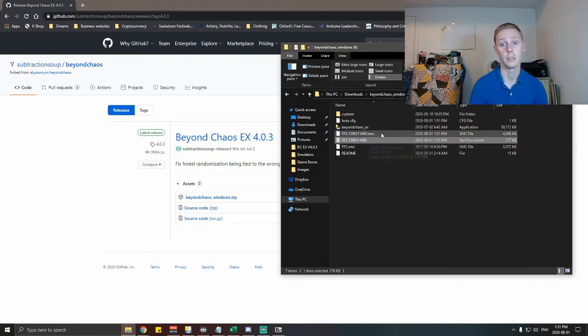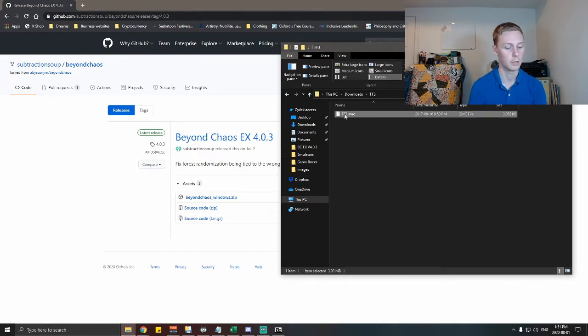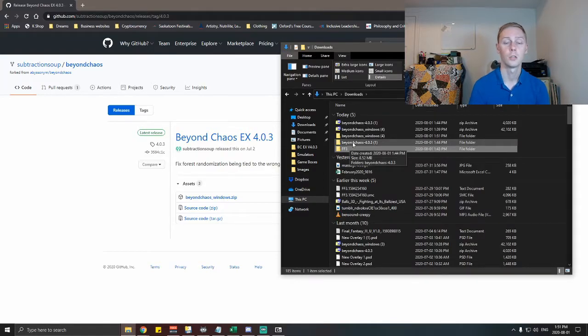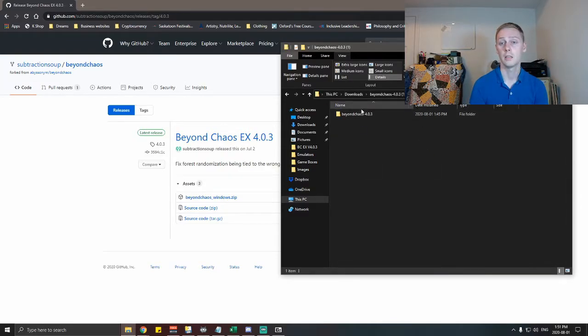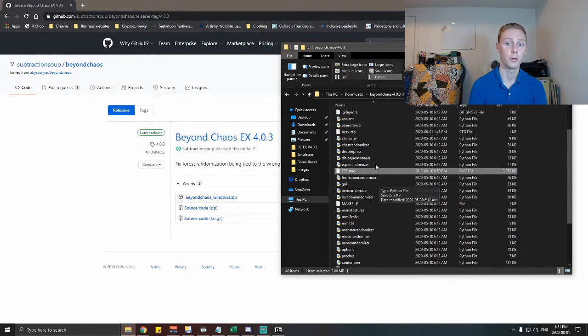And then you can load that into whatever device or emulator you're using to play these seeds. Now, the other way is if you did get the source code, or if you do not have Windows 10, I'm going to go into the source code here. I'm going to grab another ROM here. So you would have downloaded the source code. This is what it's going to look like. So you're going to see you have all these Python files here. Once again, you're going to want to put your ROM here in the folder.